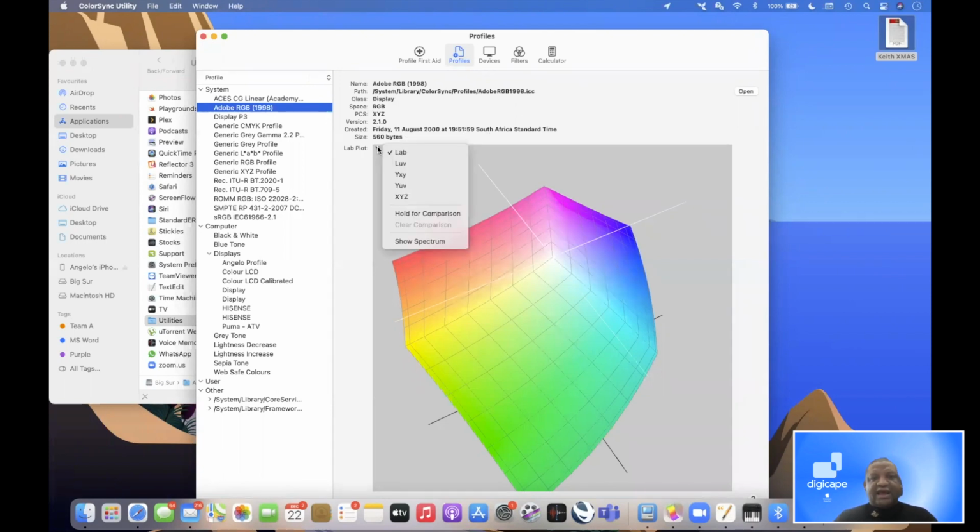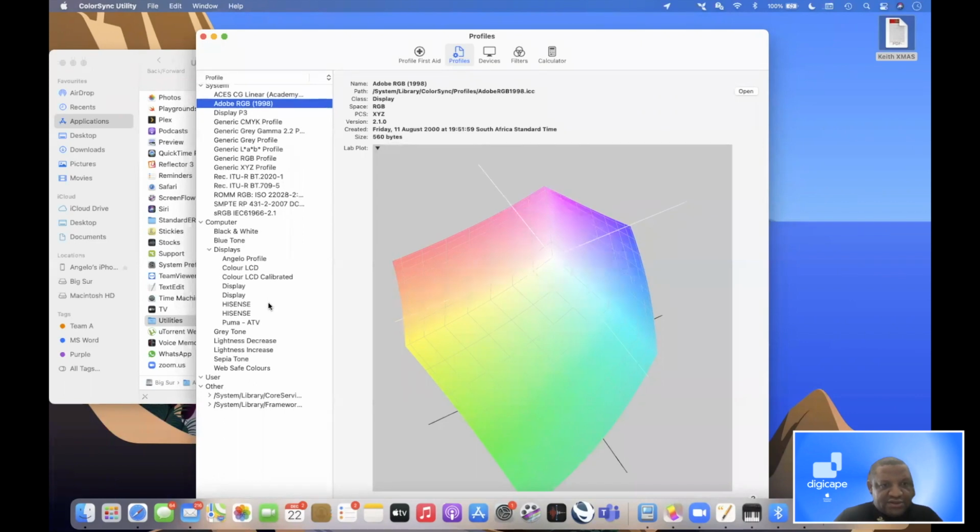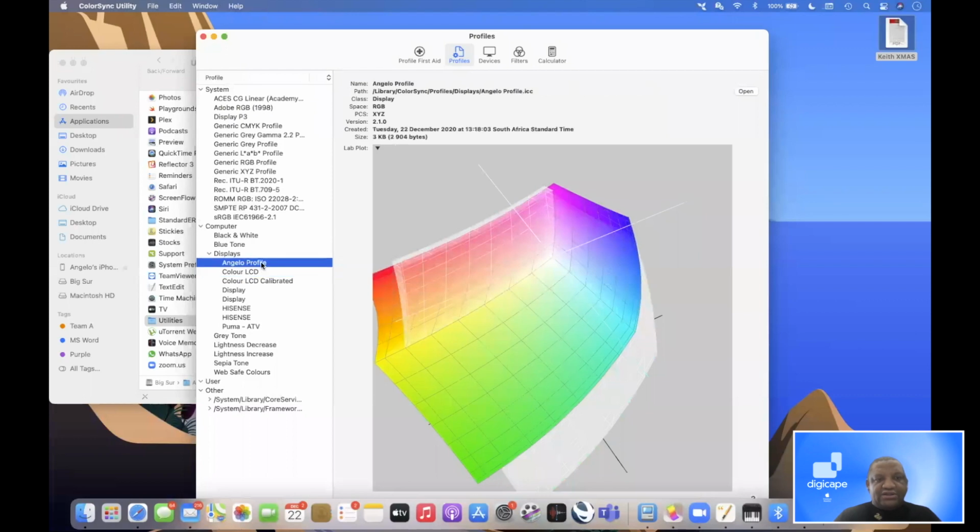And I can click on the arrow and I can say hold for comparison, and it will then fade it out. And here I can go to the one that I've made, which is, where's that one? There we go, Angelo's profile.